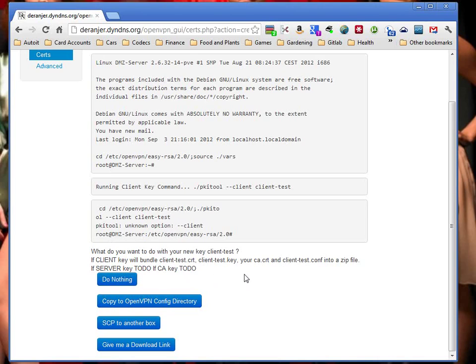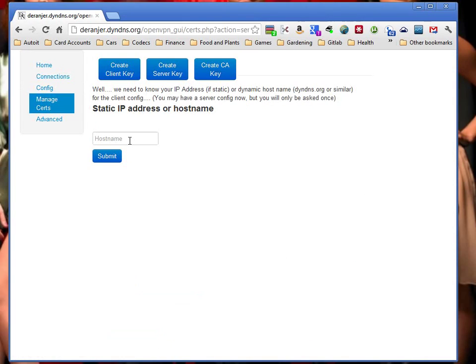Right now I think everything works except for the SCP to another box, which is going to be worked on. But right now we can do nothing, or copy it to the OpenVPN config directory, which might be more useful with like a server key or something. Although we already did generate and create a server key, but right now we're going to use give me a download link, so we're going to go ahead and click on that. And it doesn't have our host name to write in the client config, so we're going to go ahead and hit submit.